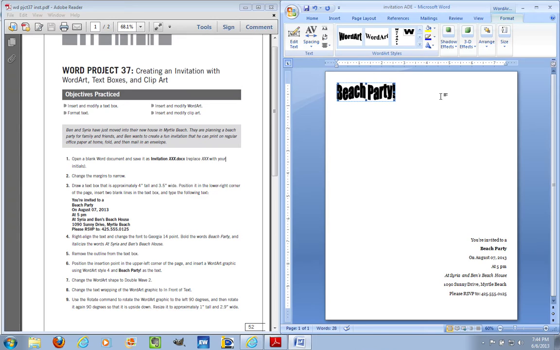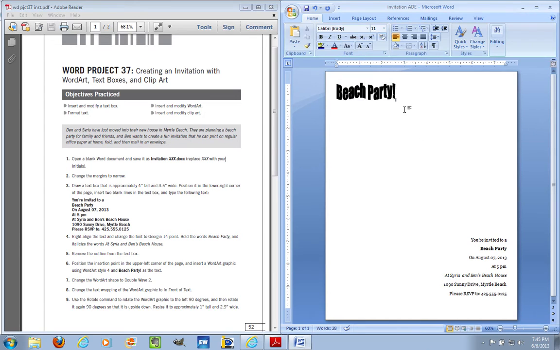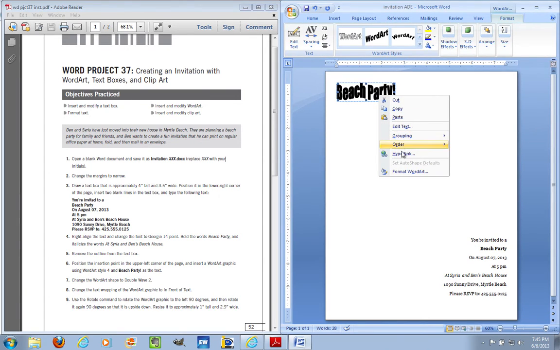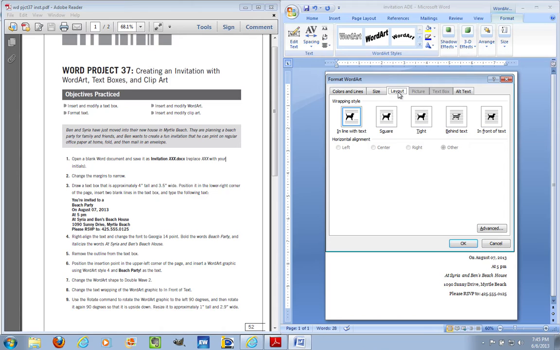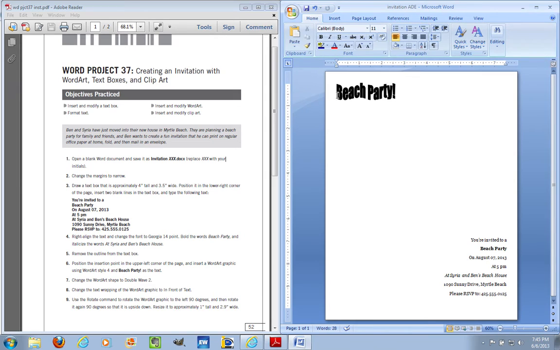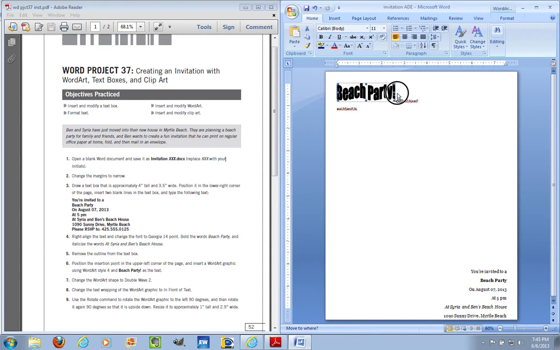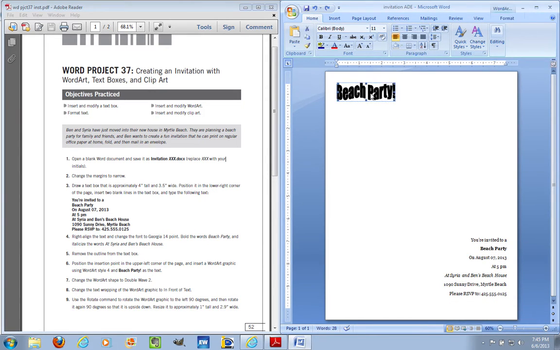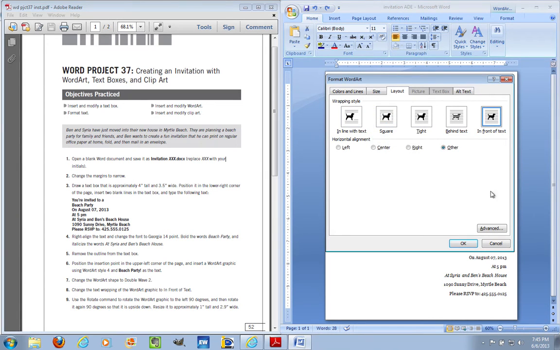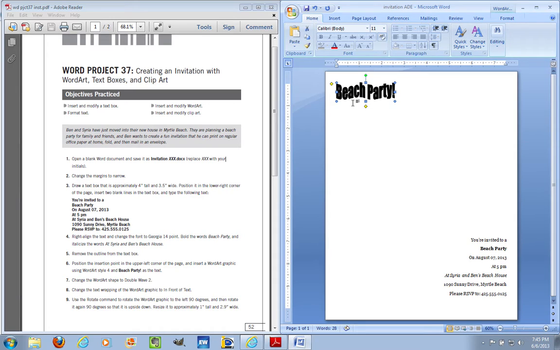Step 8. Change the text wrapping of the word art graphic to be in front of text. Okay, this is text wrapping. You right click, Format Word Art, Layout. If it's in front of text, I can drag it all around. Right now it's in line with text. It's just like any other word that I type. If it's in front of text, then I can drag it wherever.